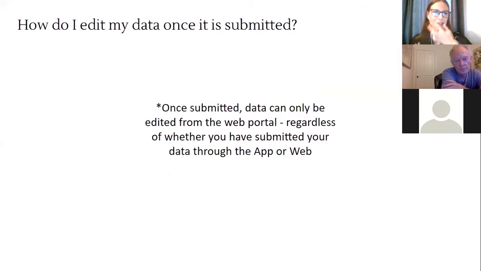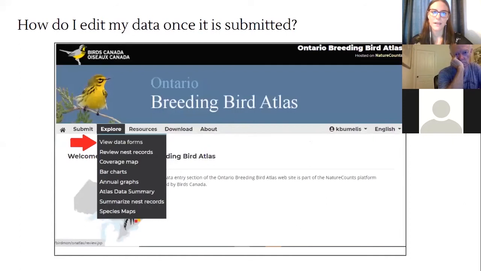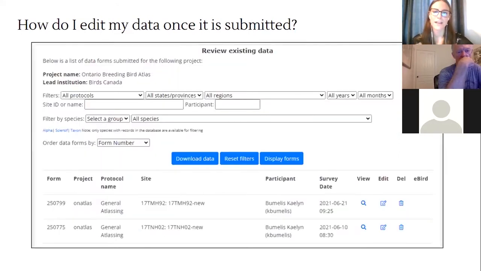Alrighty, next question. How do I edit my data once it's been submitted? So once data is submitted, it can only be edited from the web portal, regardless of whether you submitted your data through the app or the web. So when you're on Nature Counts, the database, you want to go to Explore and View Data Forms. That will bring up a list of all of your data that you've submitted so far to the atlas.